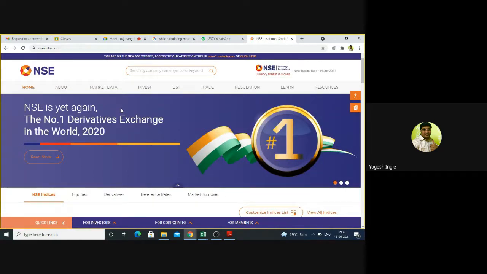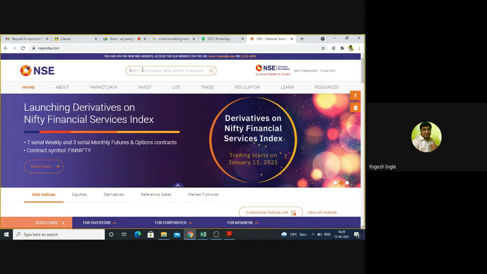Now, if you know the ticker, ticker means the symbol of that security, you can type it in the search box. If you don't know the symbol or ticker of that security, you can type the full name of that security. For example, I want to fetch data of SBI. I know the ticker, that is the symbol of SBI, SBIN. But if you don't know, then type the full name of that bank.